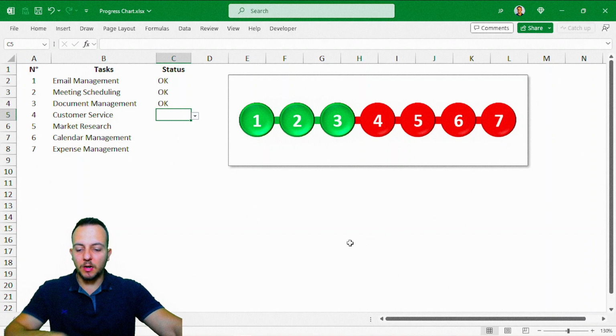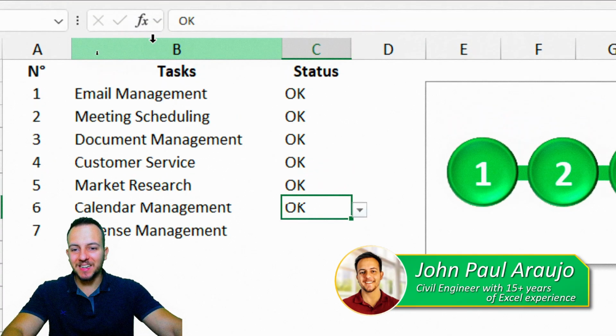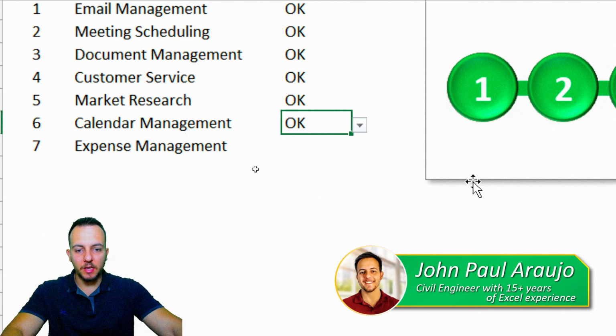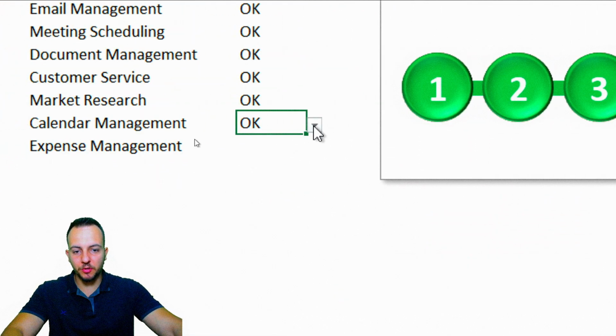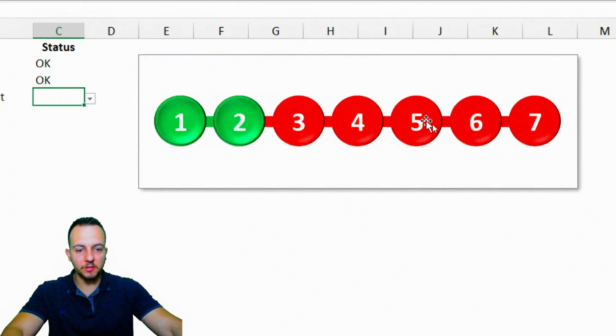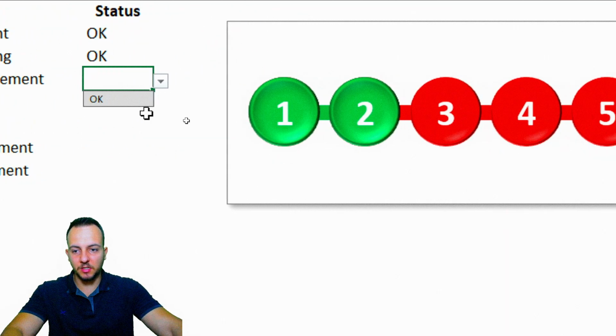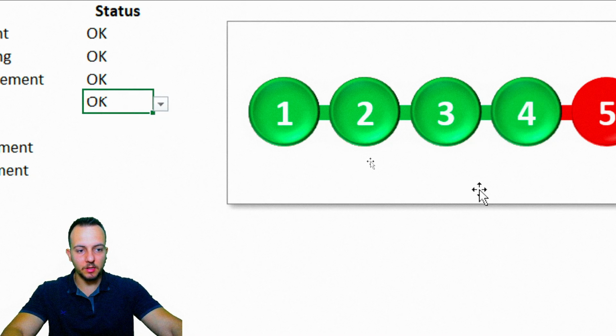In this video, we're going to see how we can create a progress chart in Excel, so that whenever you change the status of any task you have to do, the chart changes automatically for you. So let's say I want to mark off some tasks, and the red dots are increasing. But if I change a status to OK, as you can see in the chart, another green circle is added automatically. I just need to put an OK into my list.